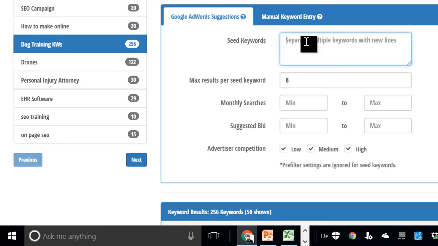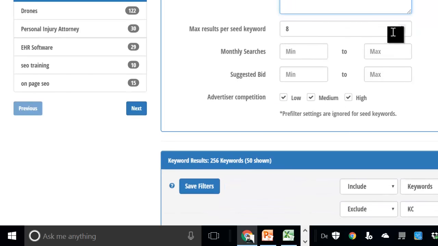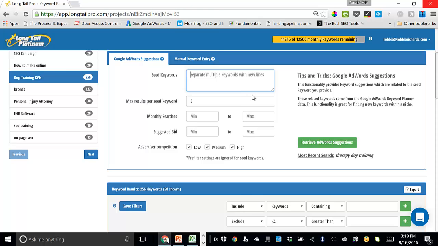What you can do is enter seed keywords. Basically, a seed keyword is something fairly general and broad related to your industry. So in this case, I might put in something like dog training, puppy training, or dog training tips. Then Longtail Pro will take these seed keywords and generate a bunch of long tail variations using them.